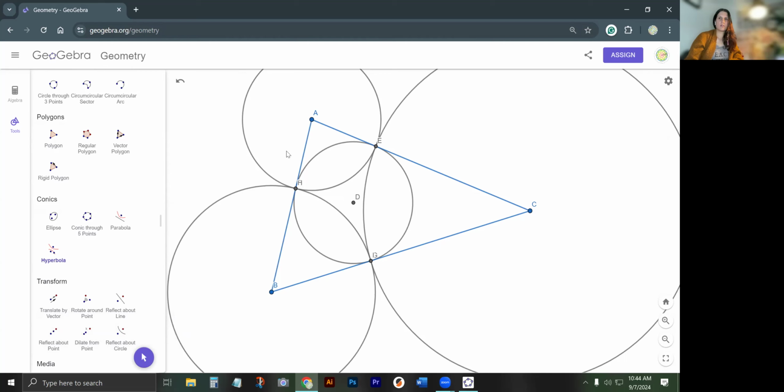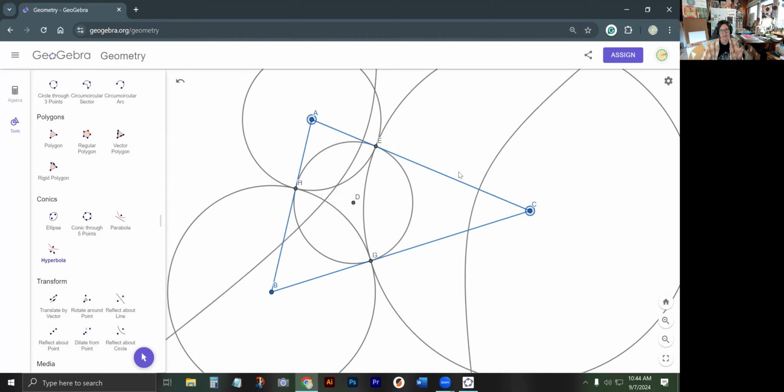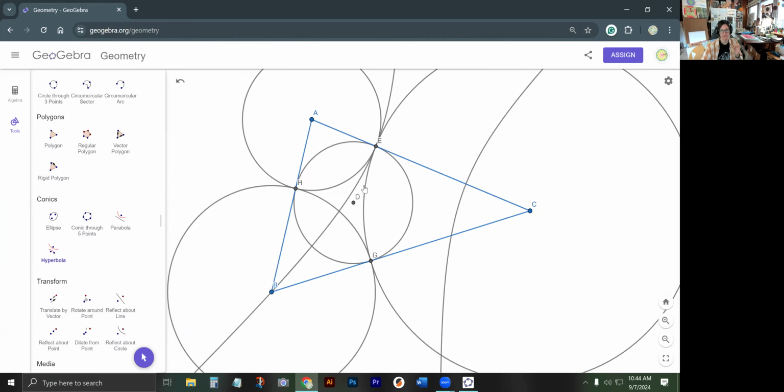And the way the hyperbola tool works is you select the two foci and then you select a point that's going to be on the hyperbola. So points A and C are going to be our foci and point E is on the hyperbola. So I'm going to click A, C, E. And so you should have one section of the first hyperbola going through point E.